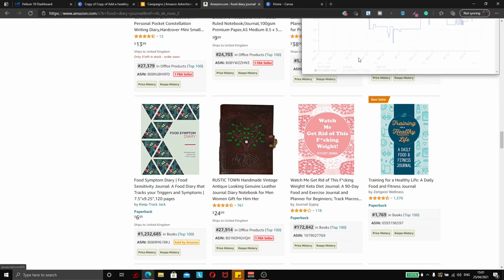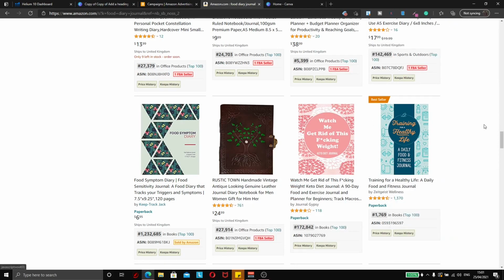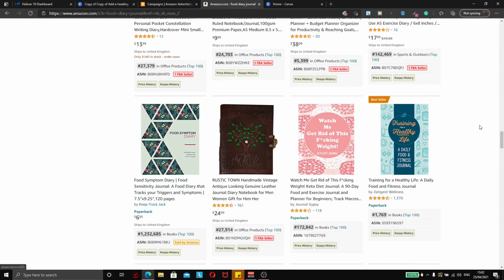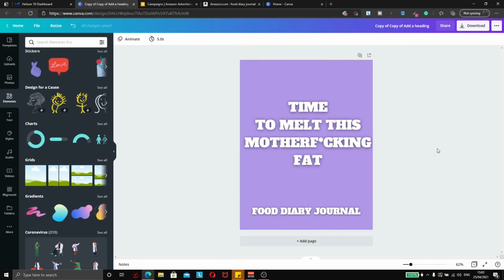What do we do? Do we copy what this person is doing, or do we do something different? I think you know the answer to that, and that is that we do something different. We take inspiration from this person here or similar books, and we create our own book cover around it. They've gone with "Watch me get rid of this effing weight," so we could do something very similar. I've obviously just done this very quickly. This cover, you would not upload to your account in a million years, I hope, but I've just done it very quickly just for the sake of putting the quote on the front.